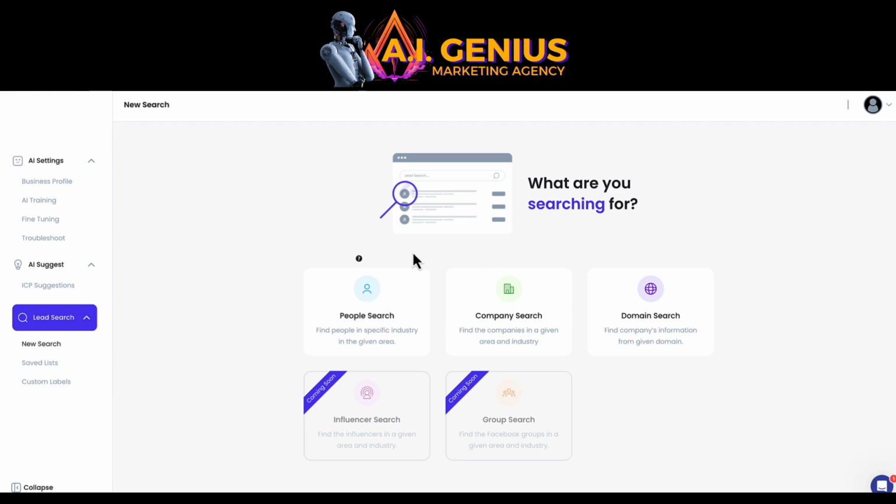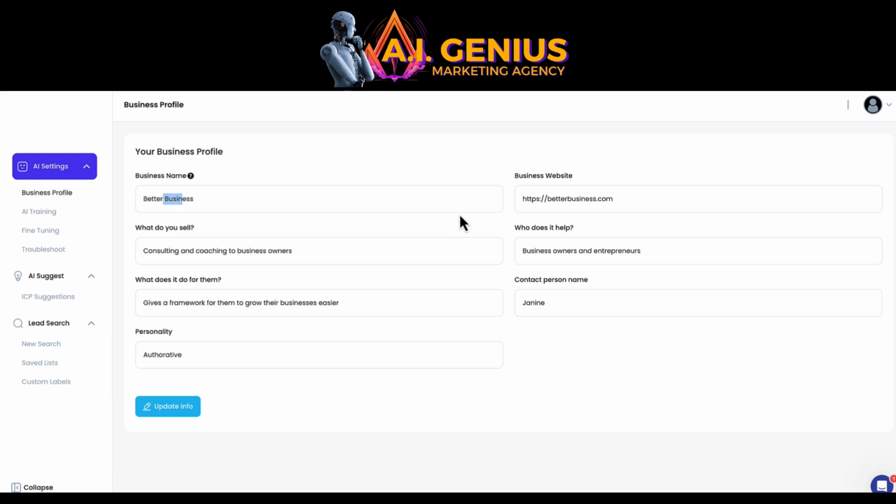The system is based on AI, and starting from our profile, we're able to start by loading in your business details. Now, these are some fake company details that I've popped in here just for the sake of this demonstration, but we have a business name. We know what we sell. What does it do for people? We can pop in our website. Who is our ideal client? And what does it do? Contact person and the tone of voice that you'd like this AI assistant to have.